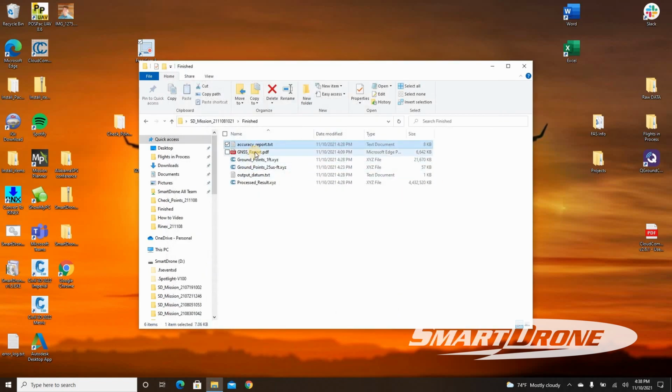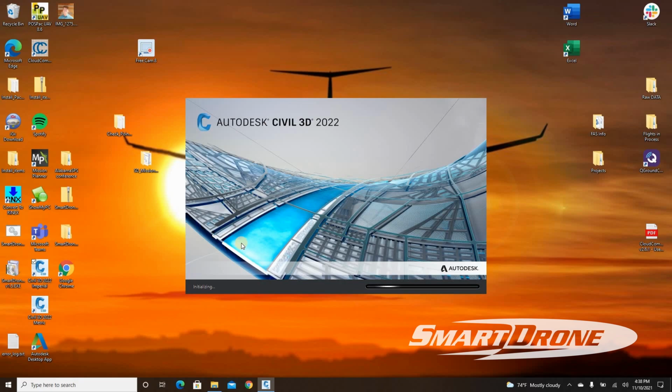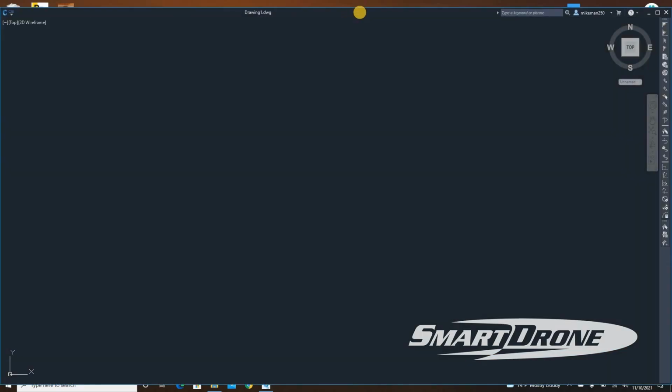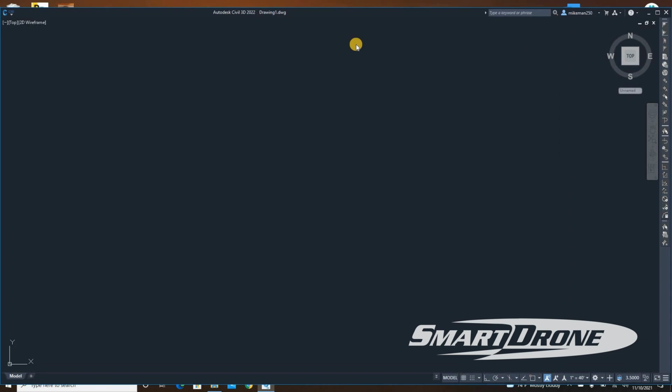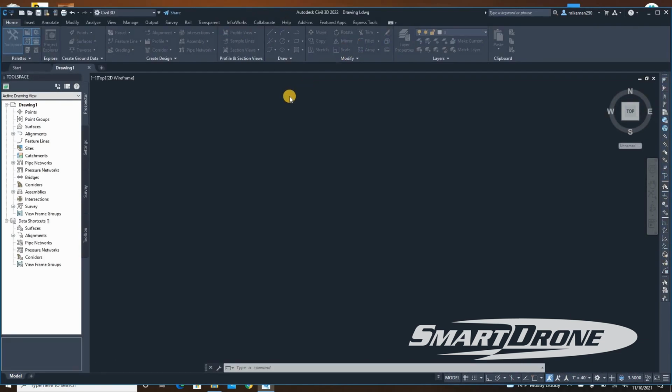Now we can go take a look at our ground points, and we'll just go ahead and put it right into Civil 3D. So we can open up Civil 3D on our computer, and Imperial, of course, because we're using feet, but metric if you output in meters. This is a pretty simple process. Just let it boot up here. All right, here we go.